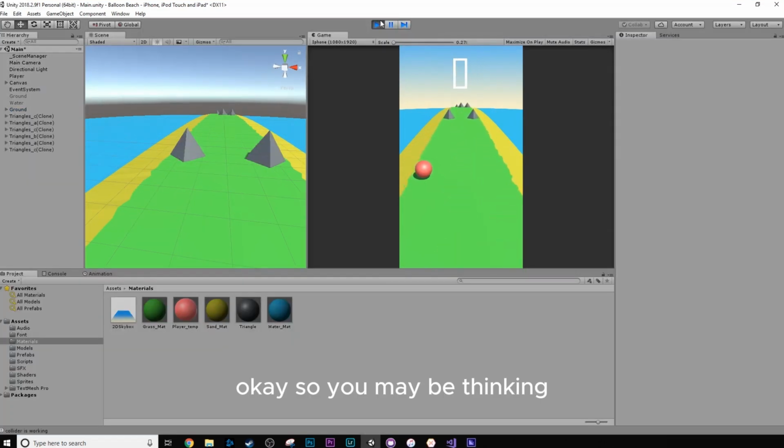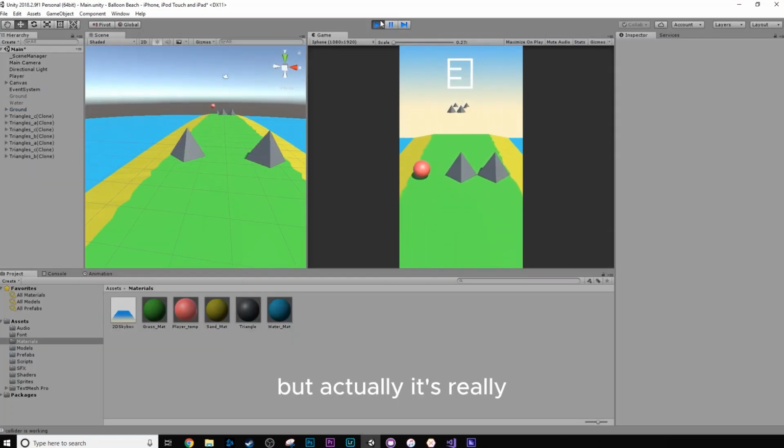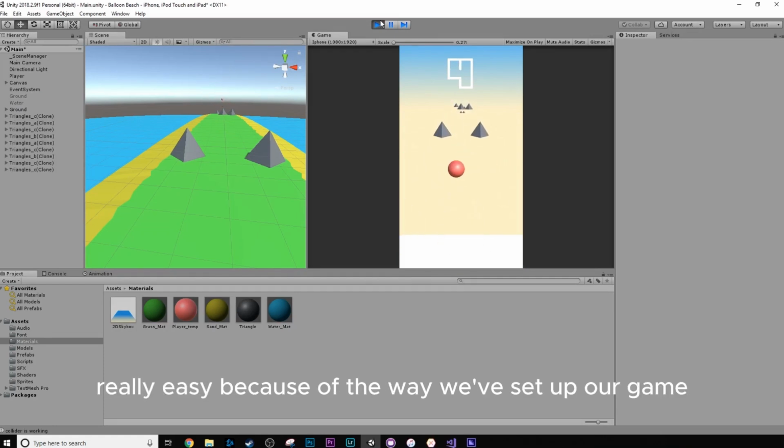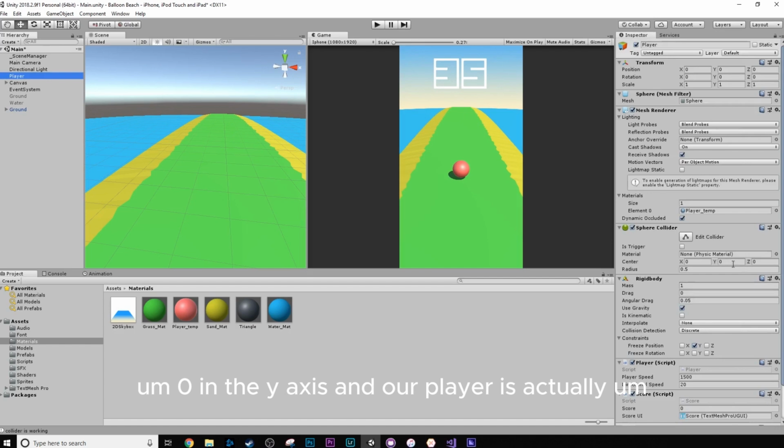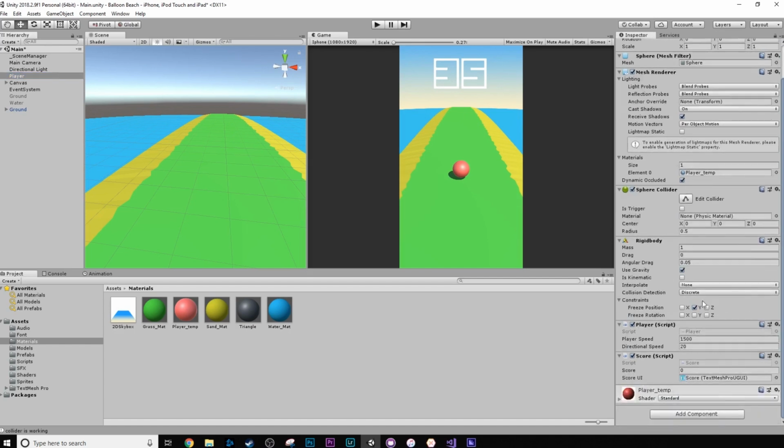Okay, so you may be thinking the next part is actually pretty hard, but actually it's really, really easy because of the way we've set up our game. So remember, everything is on a flat plane. Everything is at the coordinate of 0 in the y-axis, and our player is positioned in the y position because it never needs to move up or down, although it appears as moving around an Earth, around a planet.